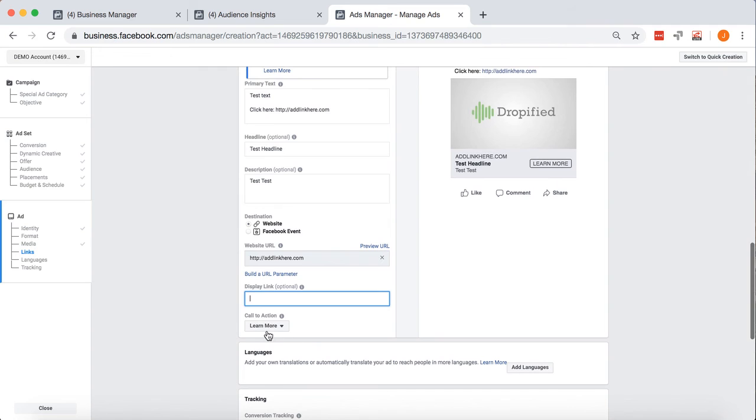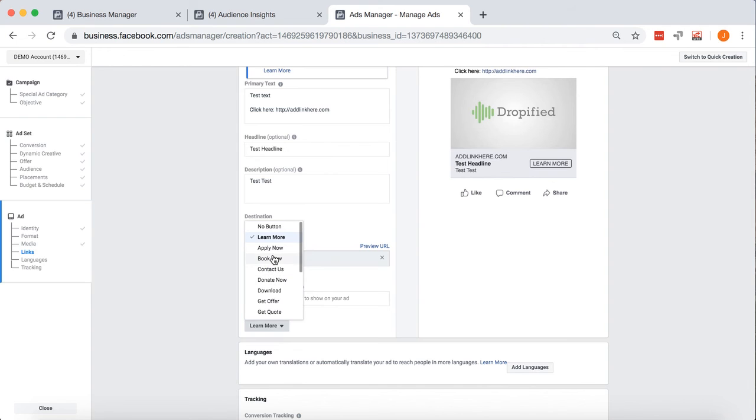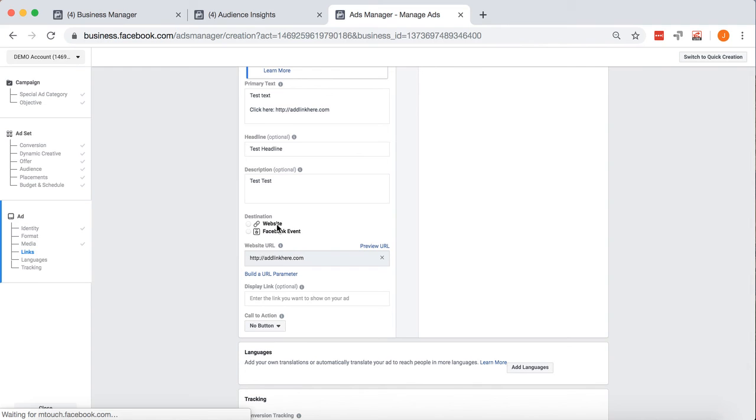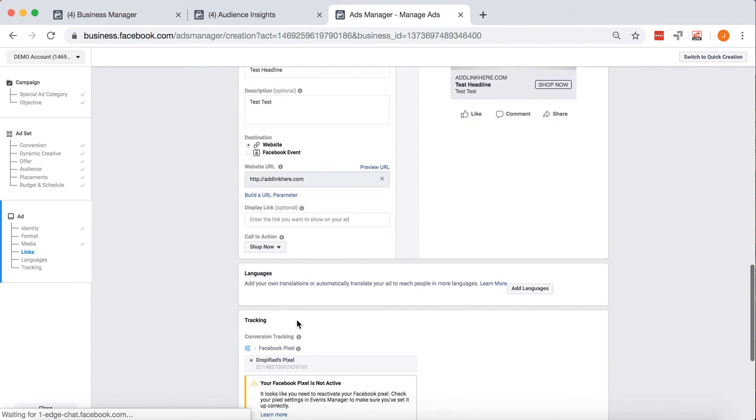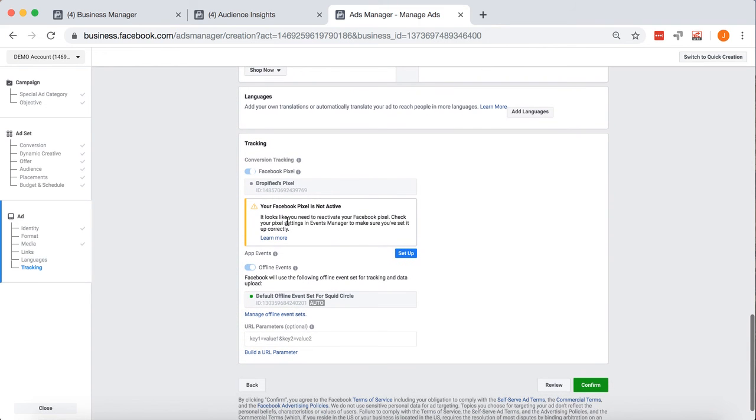And then the last thing is your call to action. This button here says learn more. By default, it always says learn more, and usually that's okay. You could even turn the button off if you want to. But a lot of times when you're dealing with e-commerce, you're probably going to want something like shop now. And then scroll down, and by default usually these tracking pixels are already on, but just make sure that they are, just in case they're off.